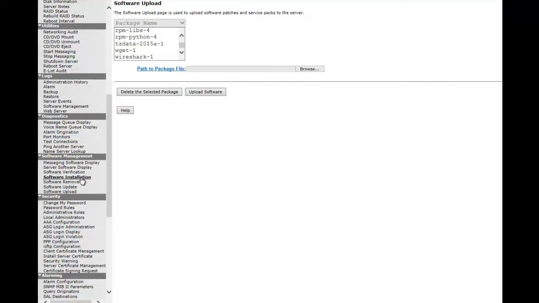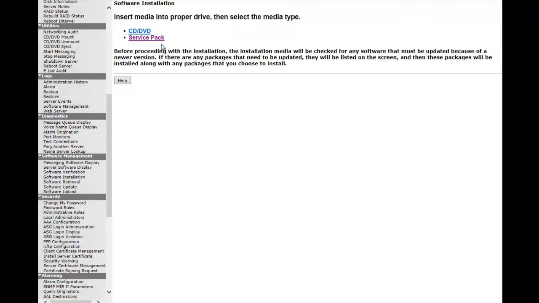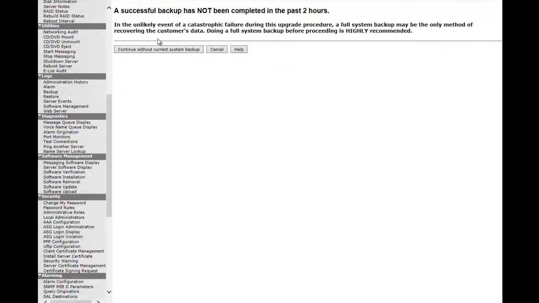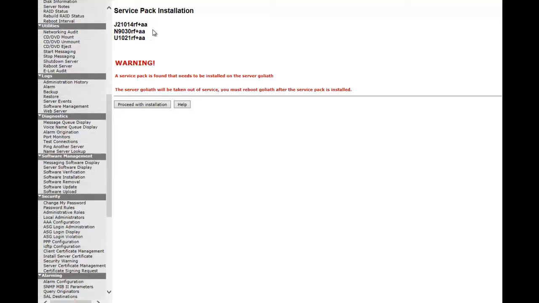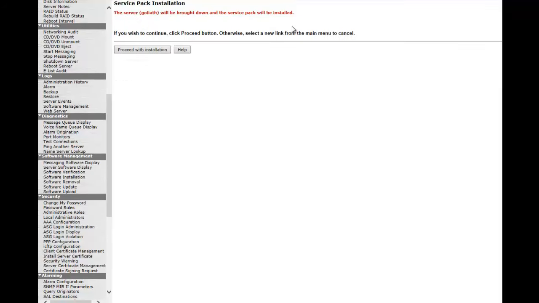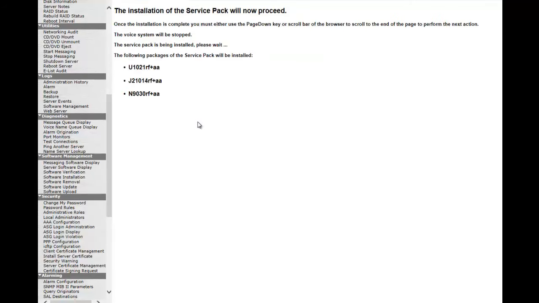Once we are ready to install the software, we go to Software Management, Software Installation, click Service Pack, and then continue without current system backup. The system does nightly backups, so we should not have an issue here. This will show us the Service Pack installation, the remote field updates that are going to be installed, and proceed with the installation. The message networking server will be taken out of service to install the software.